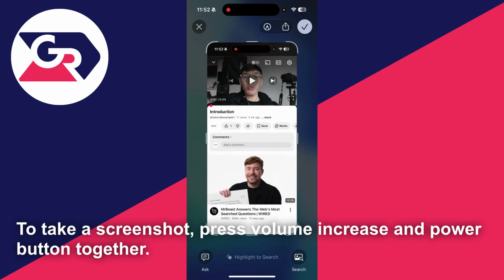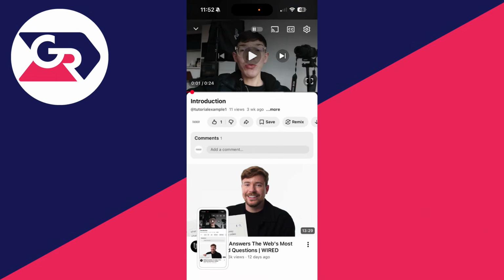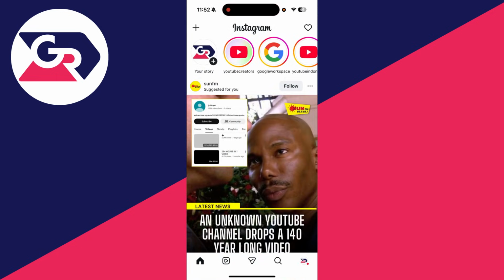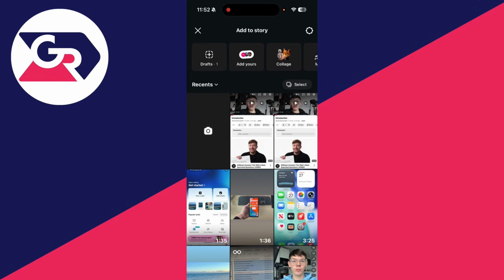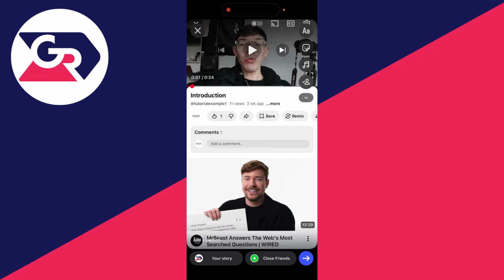So we can then add this on our story, unless you've got another image you want to add. And then what you can do is return to Instagram. Press your profile icon in the bottom right, and you can press the plus in the top left. Then what we can do is select story. Now you can take a photo now or choose another from your gallery. I'll choose the screenshot here.